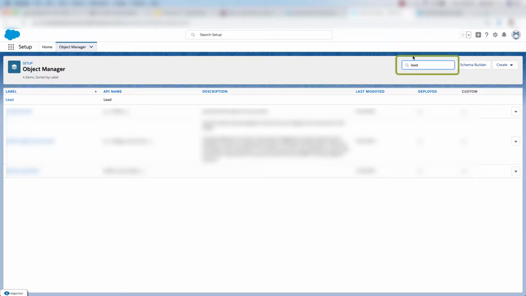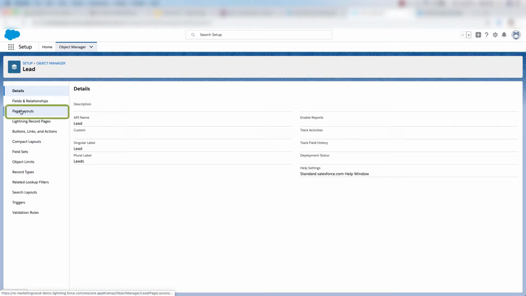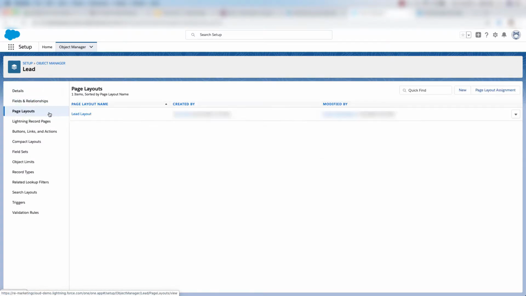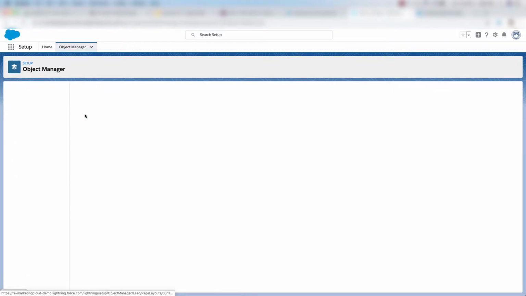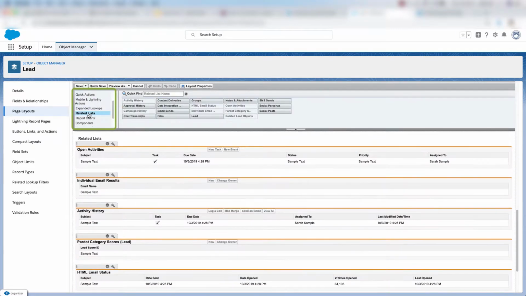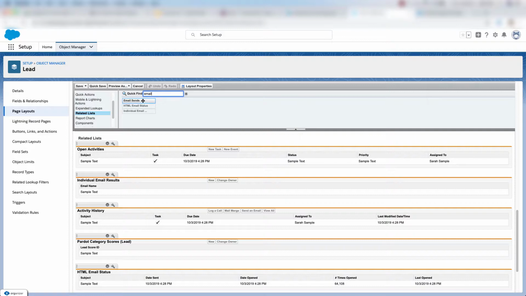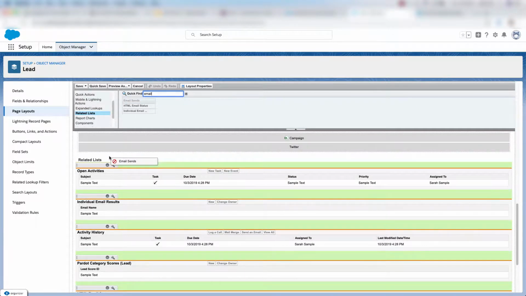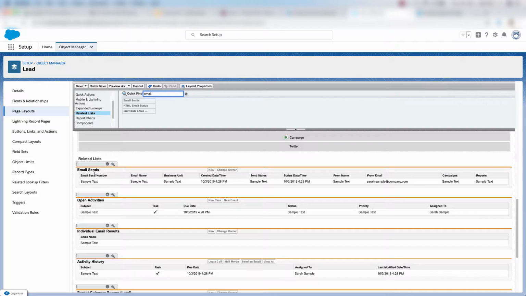And in the quick find over here, type in Lead and click Lead. And then click Page Layouts and choose the lead layout. And in the tool palette, select Related Lists. Choose Related Lists. And then you'll want to search for Email Sends and drag Email Sends down here to the Related Lists. And then you'll want to drag Individual Email Results. As you can see, I have that related list here.